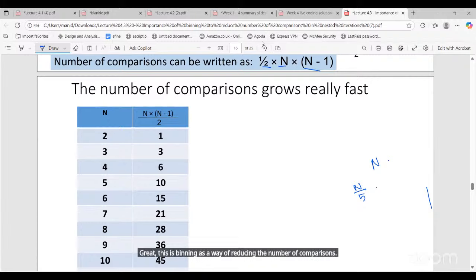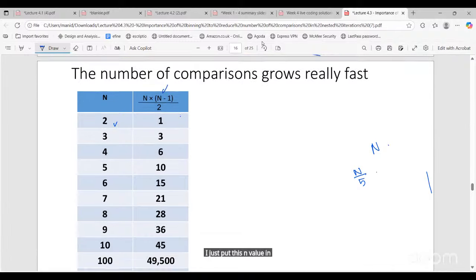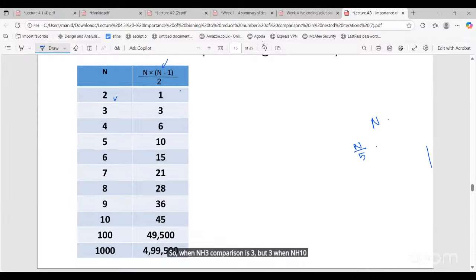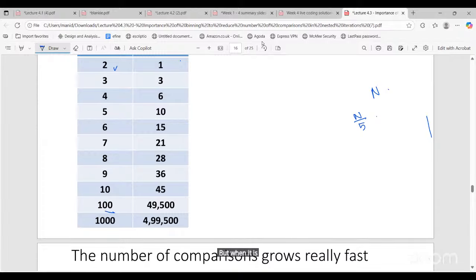So we'll see how binning is implemented. For now, first see why we need binning. Because as N increases, this number of comparisons grows very fast. When N is 2, comparison is 1. Just put this N value in this formula. So when N is 3, comparison is 3. But when N is 10, comparison is 45. But when N is 100, comparison is 4,950. So that's a huge jump, right?